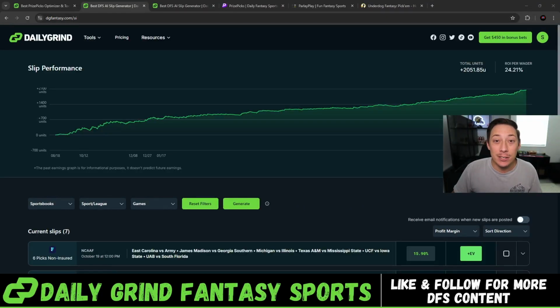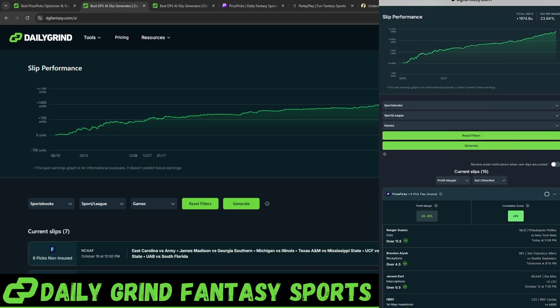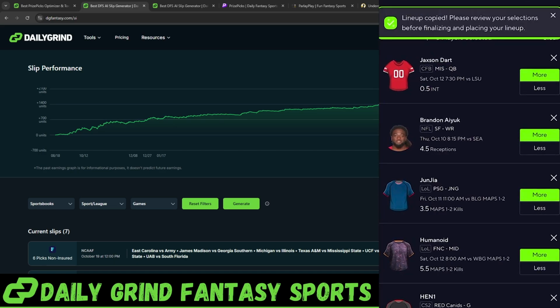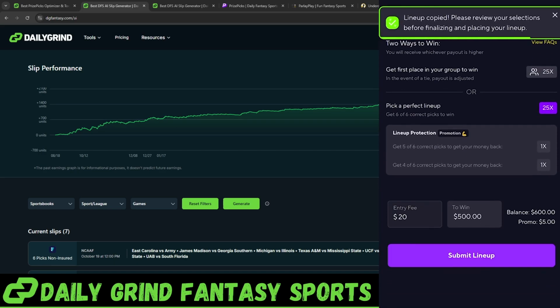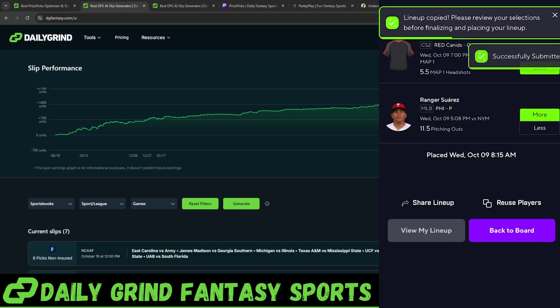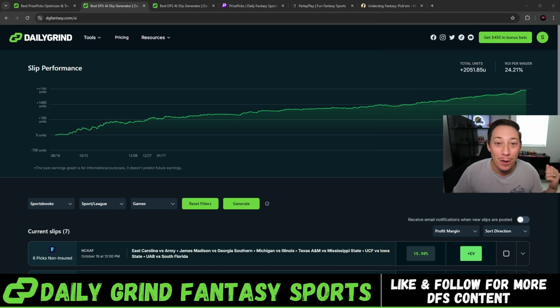And this is even easier on PrizePicks. You can actually do this on mobile or desktop, but I'll insert a clip here where you can actually tail plays with one click of a button from the AI Slip Generator. It will load it up onto PrizePicks. All you simply do is enter in the amount you want to play and hit submit, and you will have a long-term profitable slip on PrizePicks.